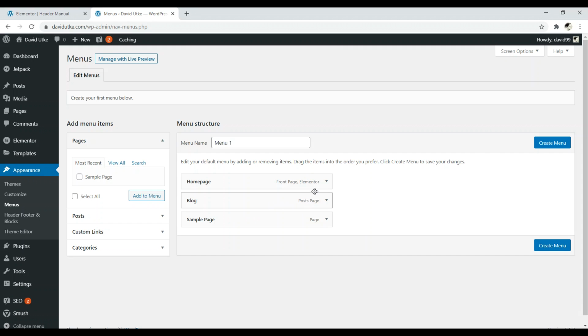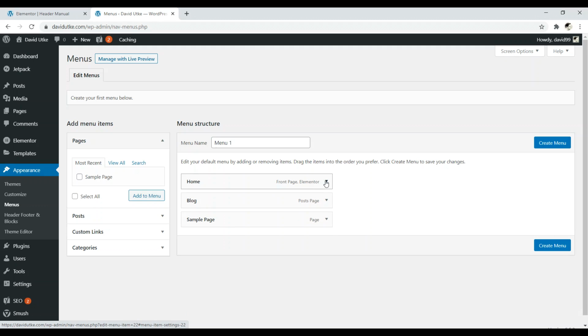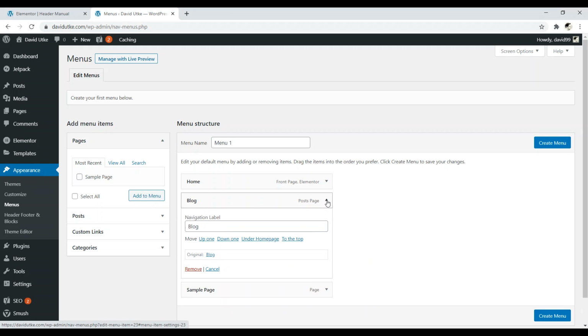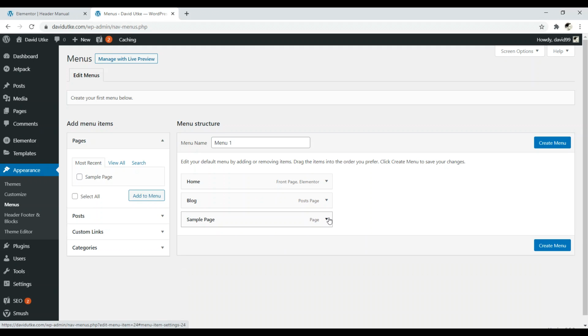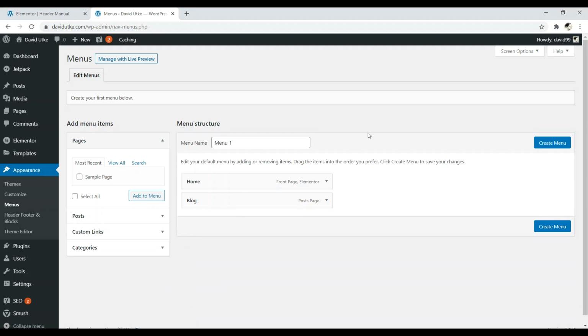Right now we have the home page, sample page, etc. I kind of want to delete this. I don't really need the home page link in the menu. So we could maybe just call this home, rename it, so that says home. Now we have the blog. Okay, that looks nice. And then we have sample page, which is just a default page that came with our WordPress installation. So we can go ahead and remove that. Instead of menu 1, we'll call this main menu. You can call it whatever you want. Anyways, let's go ahead and create menu.